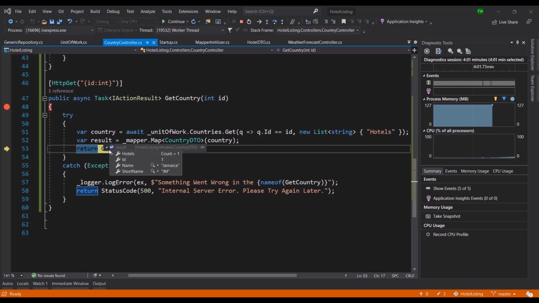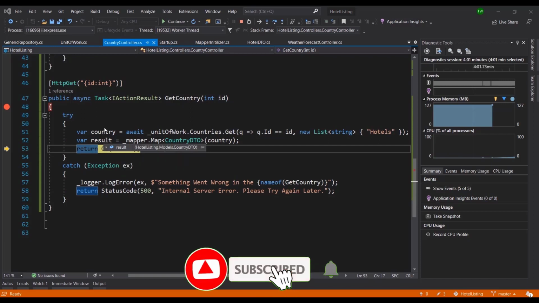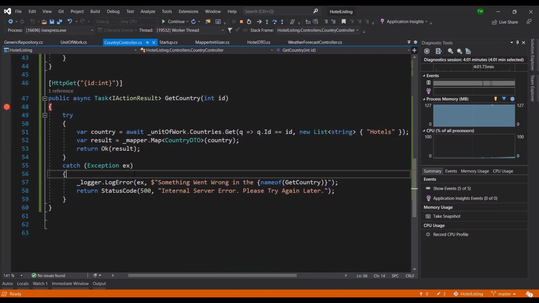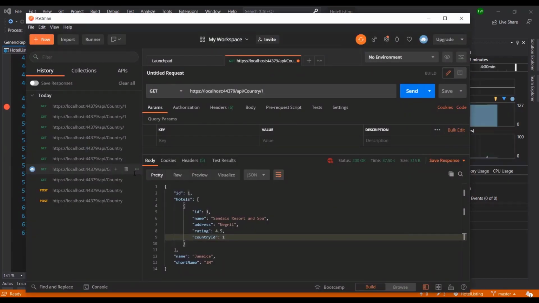So now result has all of the data that was just in country, and then it's going to return the OK with results. So it's automatically going to serialize it into JSON layout. All right, and right there, we're done with our second get. So now we know how to get all, and now we know how to get based on a particular requirement.